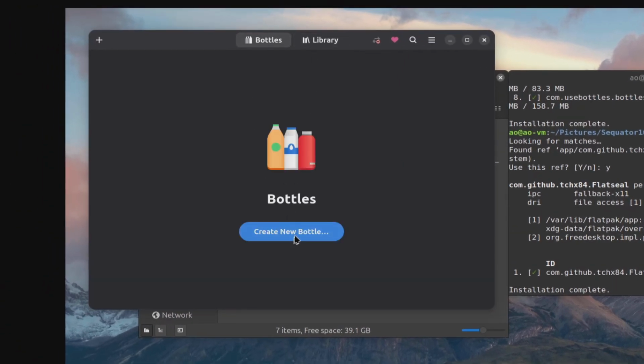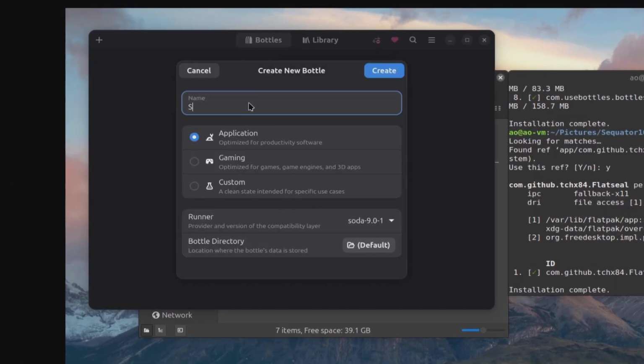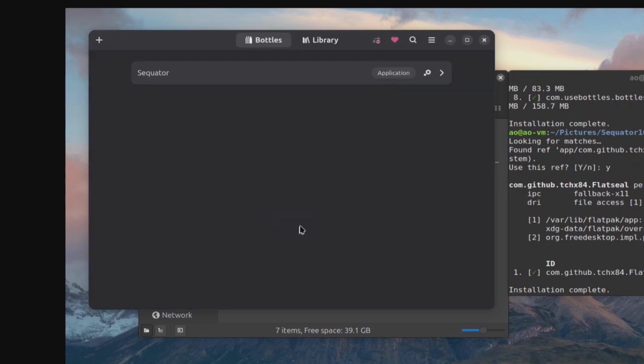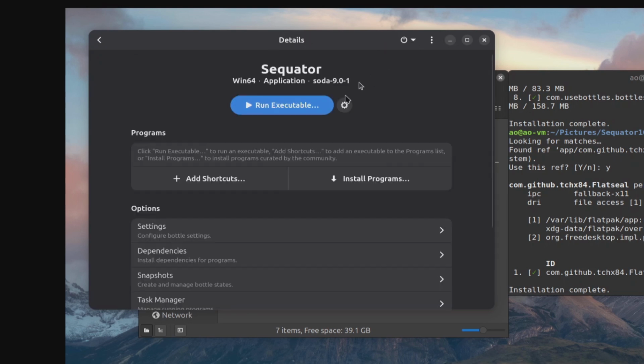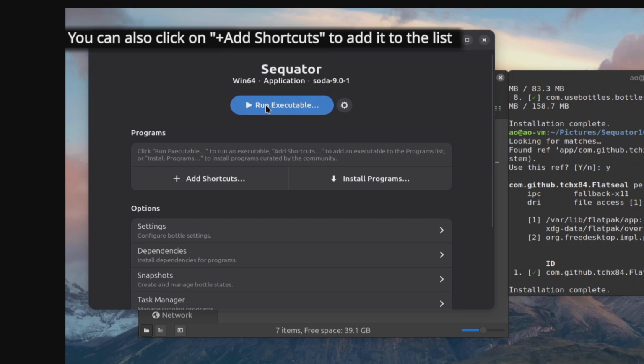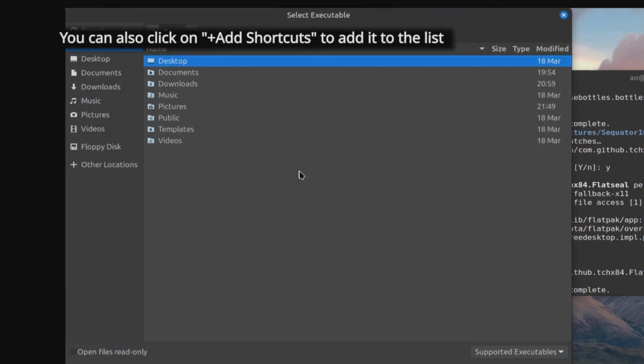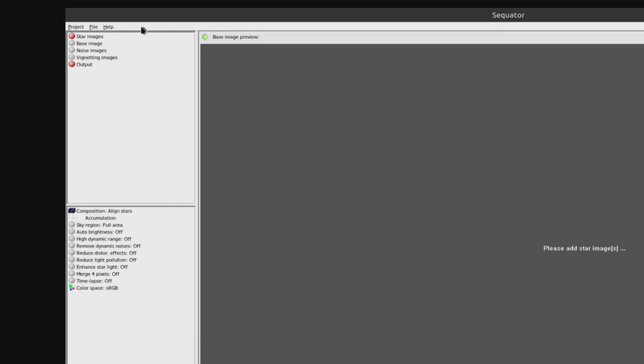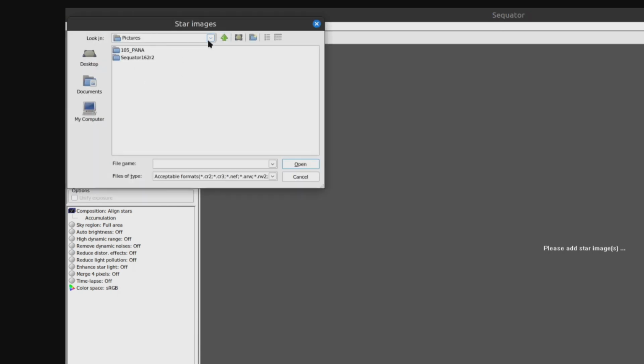Next, open Bottles and go to the Bottles tab. Then click on Create Bottle and give it a name. Once the bottle is created, open it and click on Run Executable. Select the executable and click on Run. And voila, Sequator will open and you can import your images to do your stacking.